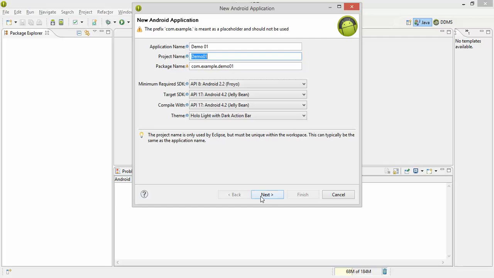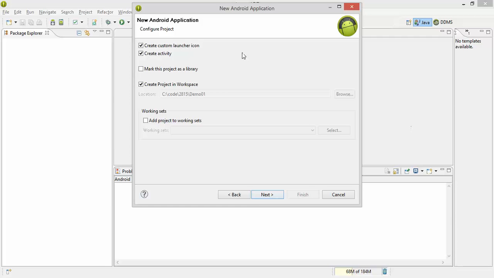Okay, if we click next, we're going to step through this app creation wizard, and there's some settings now for the basic project. One is to create a custom launcher icon. If we have this checked, basically it's going to take us through another dialog window that will allow us to upload our custom launcher icon. I'll uncheck that for this example.